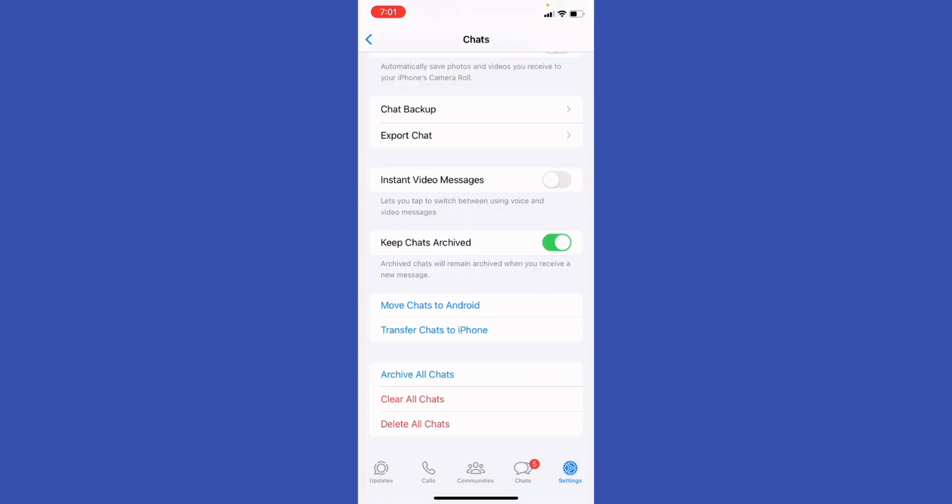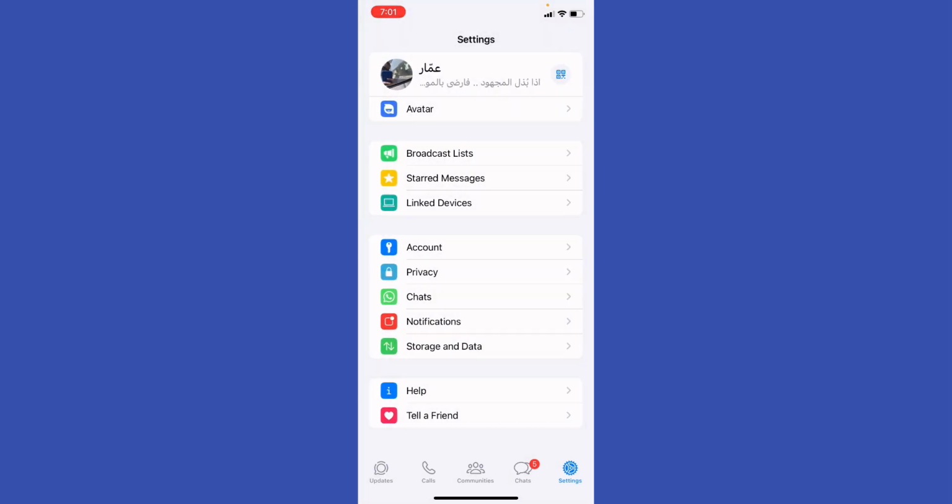So basically that's the whole basic how to use WhatsApp for now. So basically that's it in a nutshell.